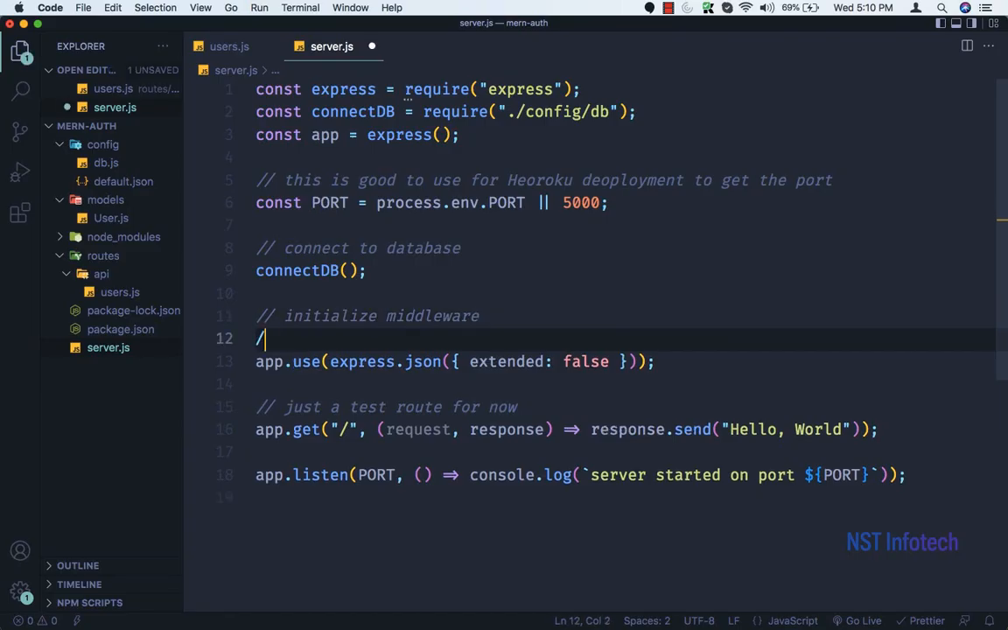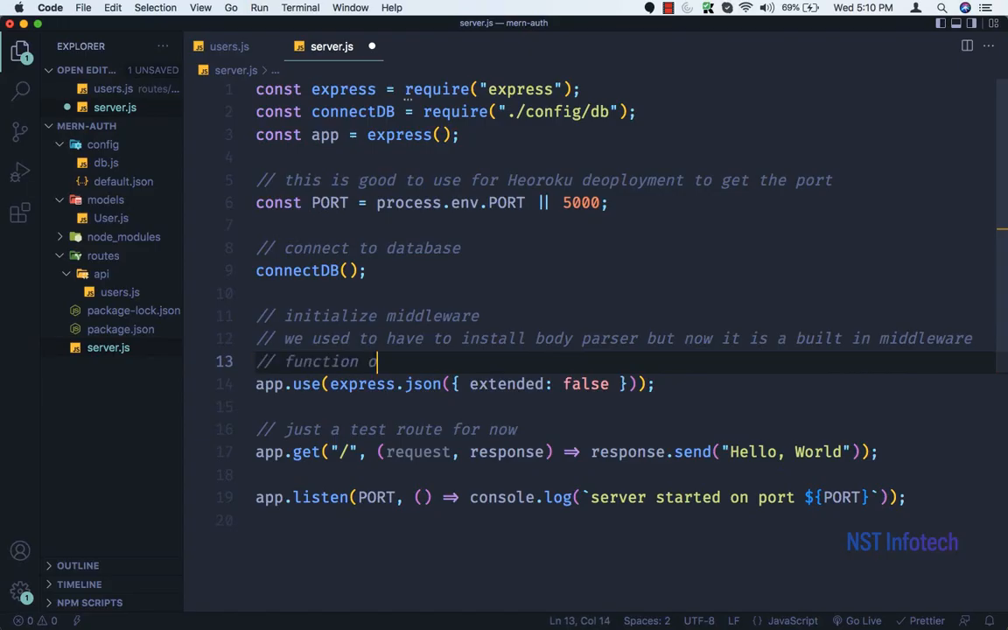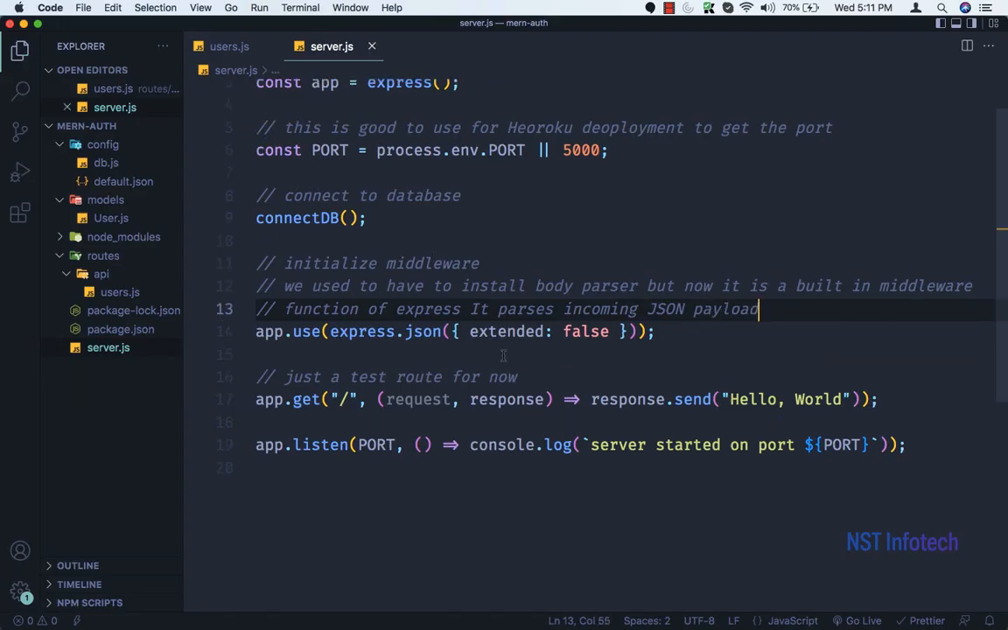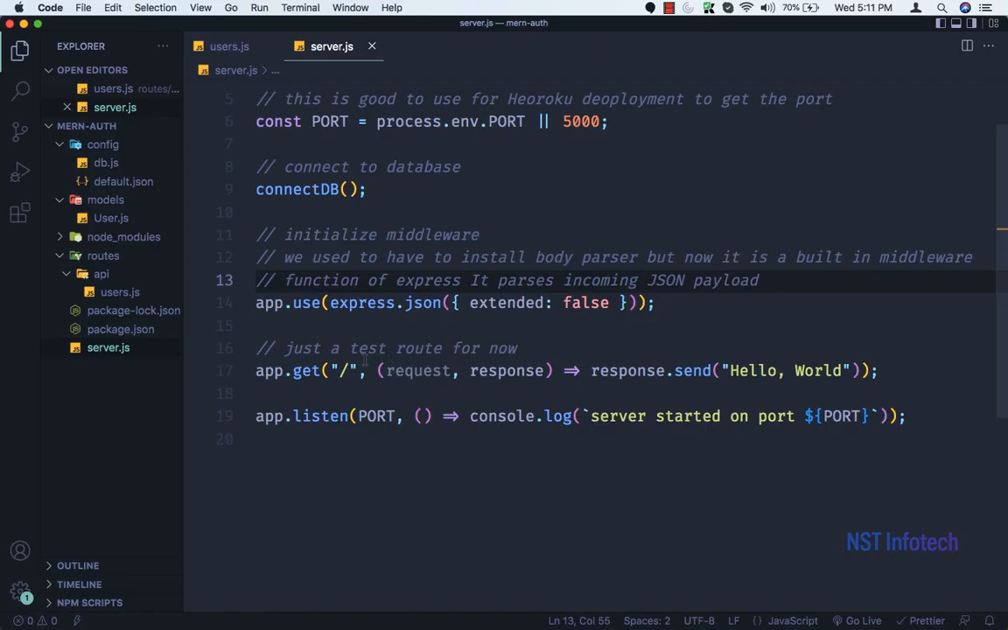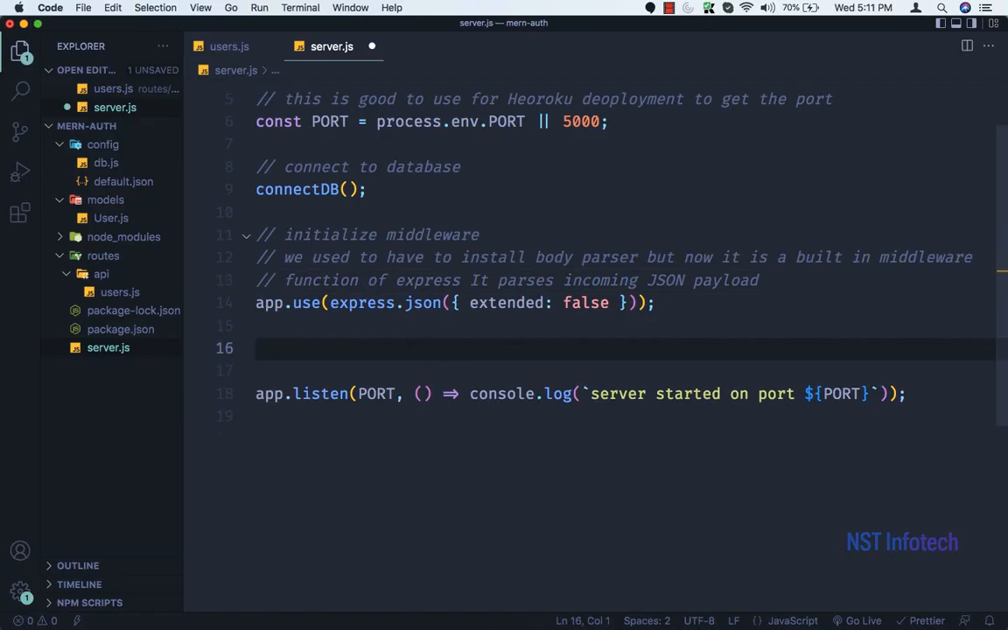So before this we needed to install body parser, but now we don't have to do it. So let's add a comment here. So we used to have to install body parser, but now it is a built-in middleware function of express, and it parses incoming JSON payload. Okay, let's save this. And now this was just a test route. So let's remove this. This is not required.